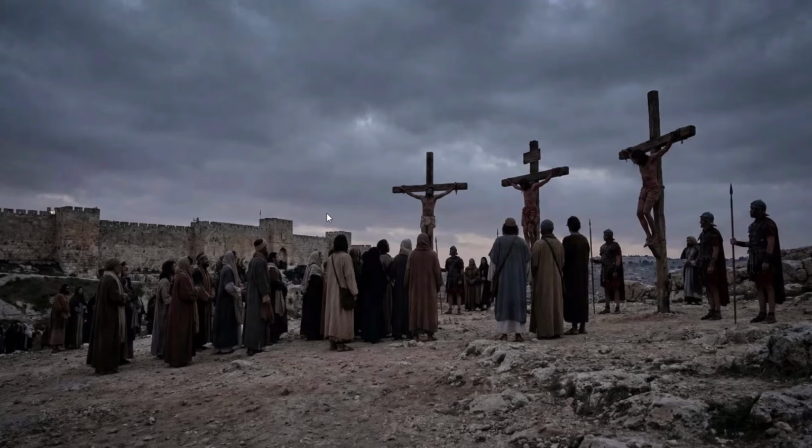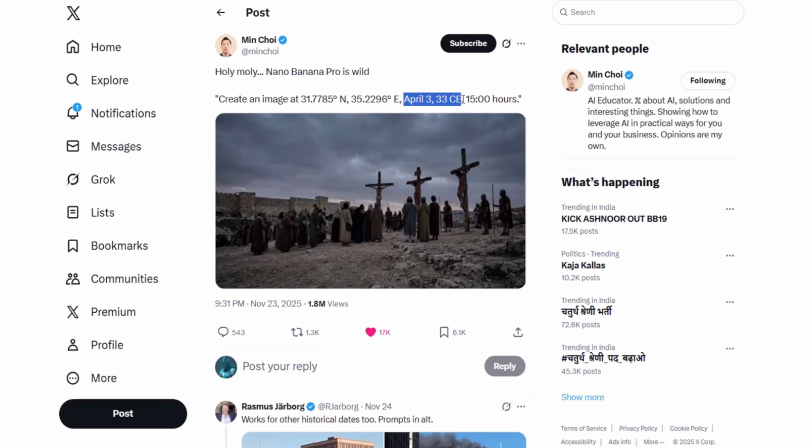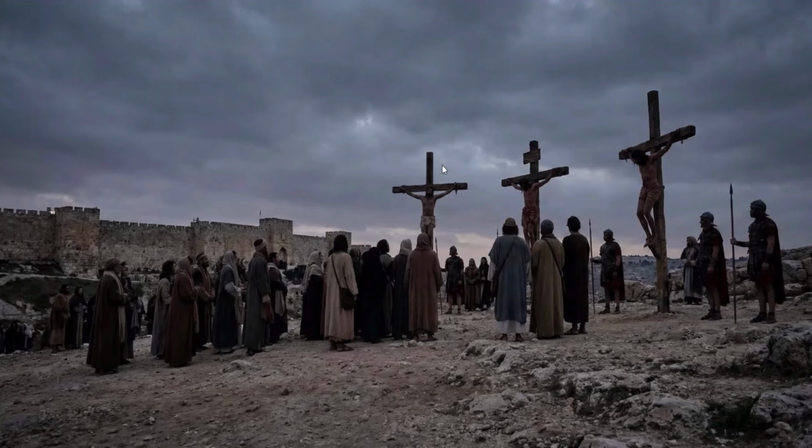I can tell you that this is accurate because April 3rd, 33 CE was the exact date that Jesus Christ was crucified. Nano Banana Pro was able to generate that image really well. The people here are wearing the historical clothing of that time frame. As you can see, there are 3 people being crucified here. One is Jesus Christ, and the 2 others are the bandits. This is completely historically accurate, and the image looks very natural, like it is an actual photo.